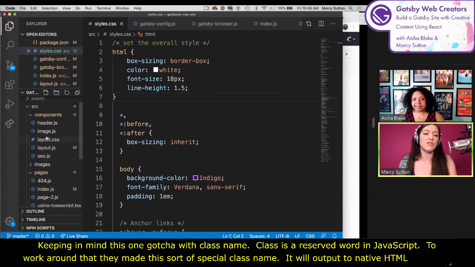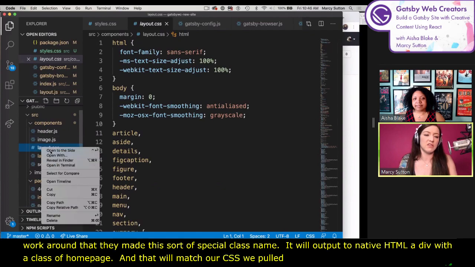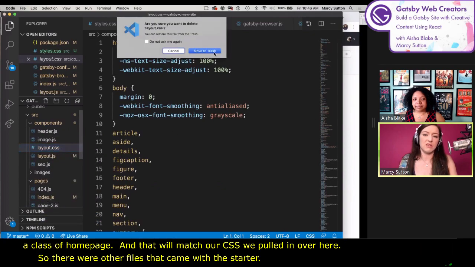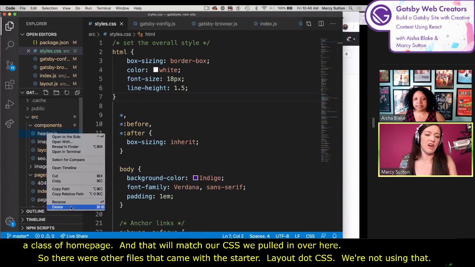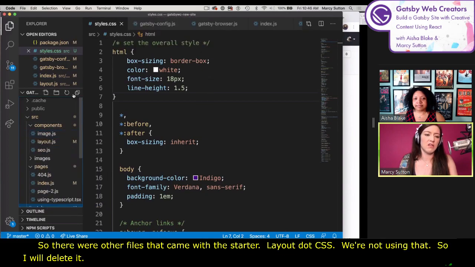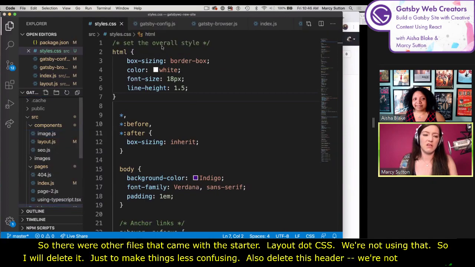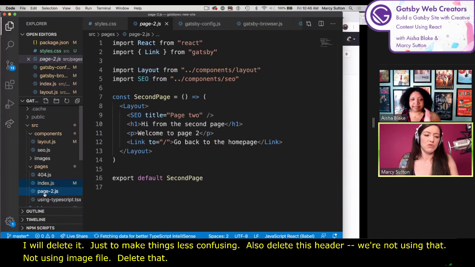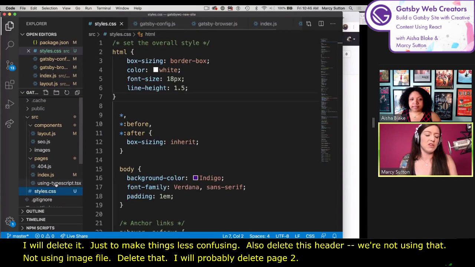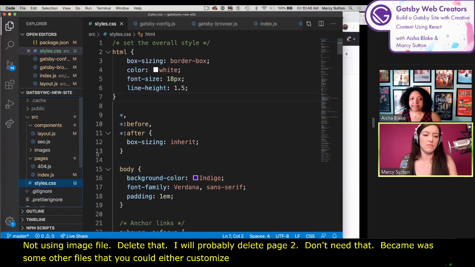So there were some other files that came with the starter, like this layout.css. We're not using that, so I'm going to delete it just to make things less confusing. I'm also going to delete this header because we're not using that. I'm not using this image file, so I'm going to delete that. I'll probably delete this page too. I don't need that. It came with some other files that you could either customize. I'm just going to clear them out of here because we're not going to use them.